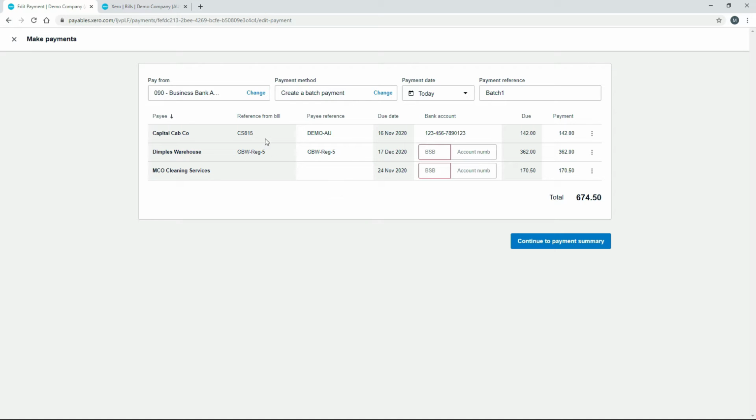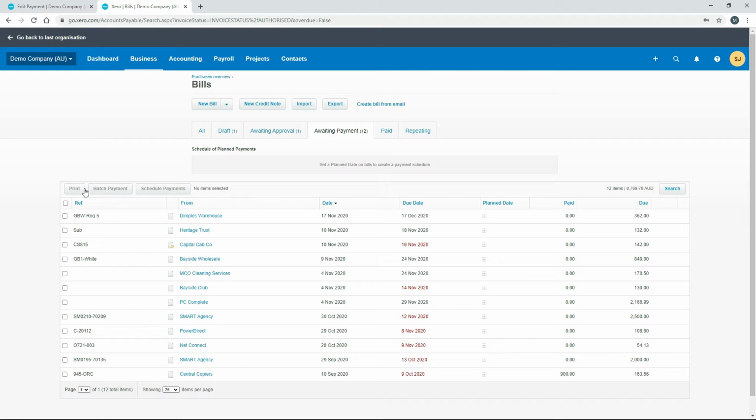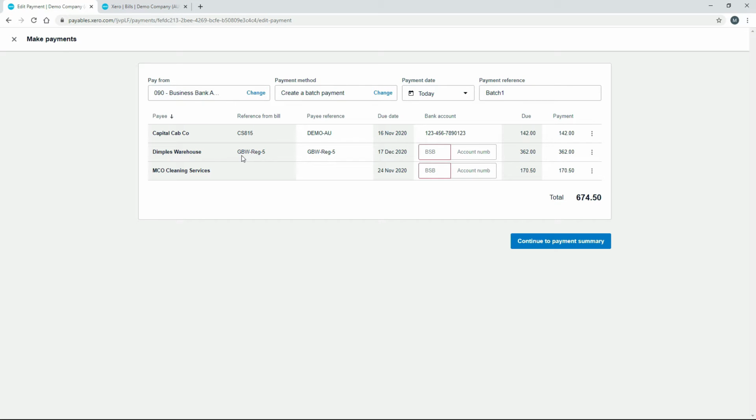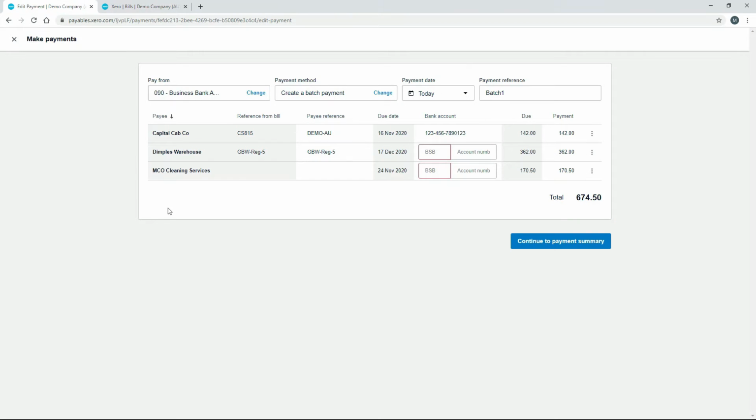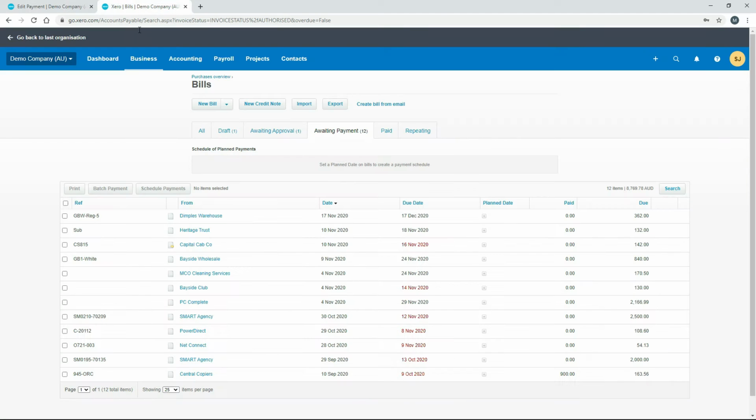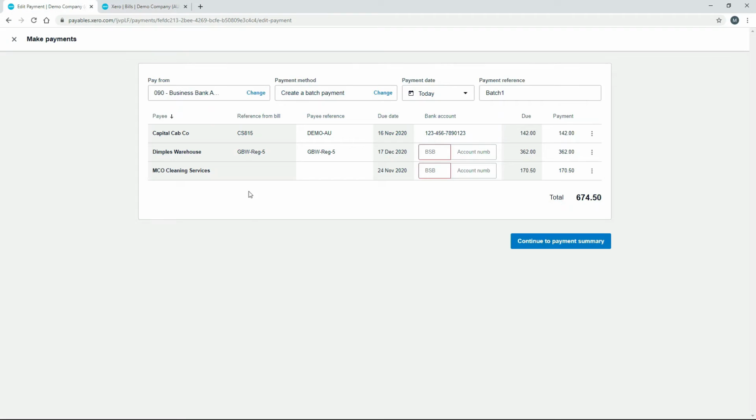So what we've got left now is the reference from bill, which you can see there, CS815. We've got CS815, and you'll remember that we typed those in at the top when we were creating the bills. You've got the GBW Reg 5 there, which is that one there. And then the MCO cleaning services bill doesn't actually have a reference on the bill. So that's why that's blank over there. And it's come through as blank over here.